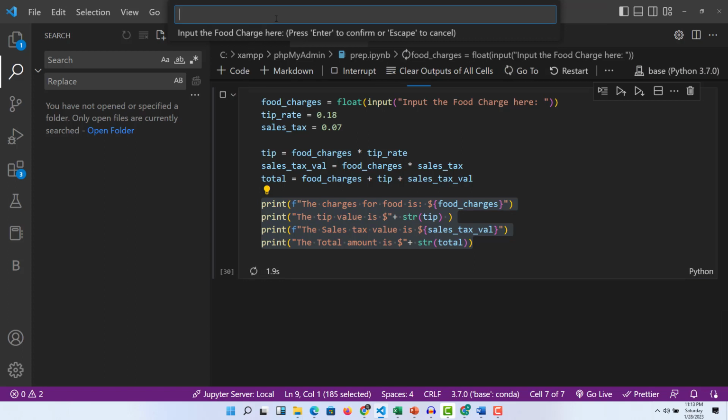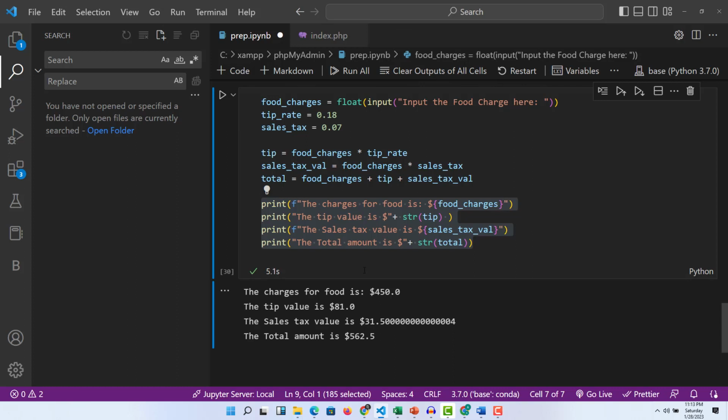Now let's check it out. We said enter the food amount. So let's say I bought 450 worth of food and I press enter. You can see now this is beautiful. And then we have the charges for food is $450. The tip value is $81. The sales tax value is $31.50, and then the amount is 562.